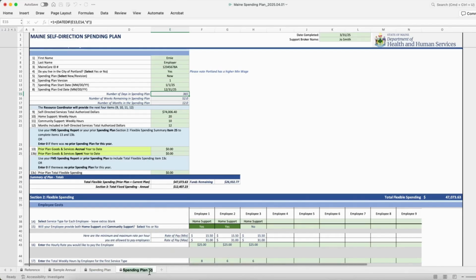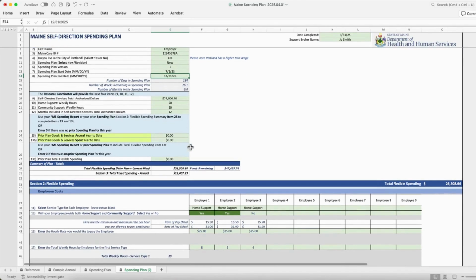This one's named Spending Plan 2. You can name it whatever you'd like. And it's going to start on July 1st, 2025. So we'll type that in. So now we have a 6-month spending plan for the second 6 months of the year. So this individual did not receive an updated authorization. If you did, you would update this. So we're going to move on.